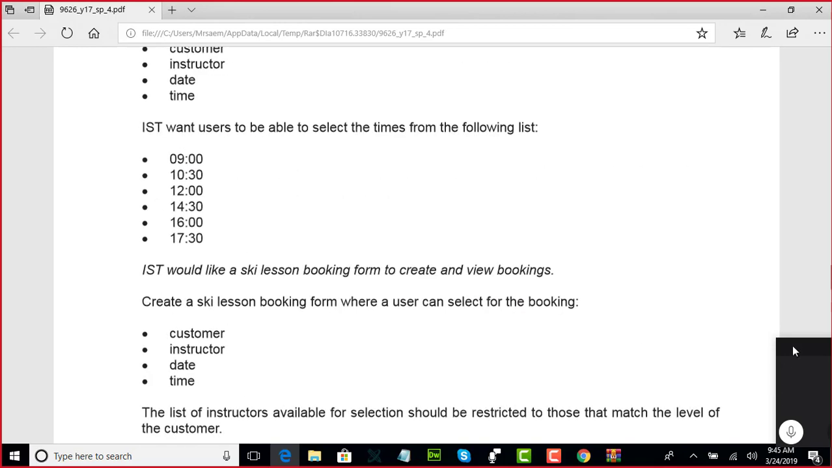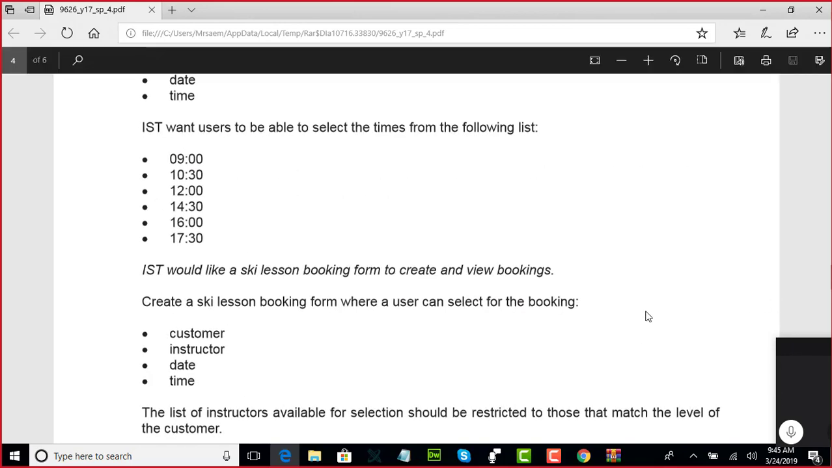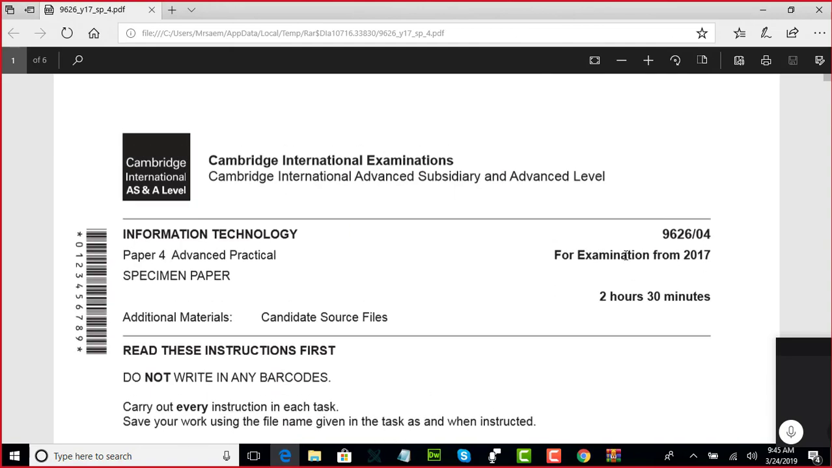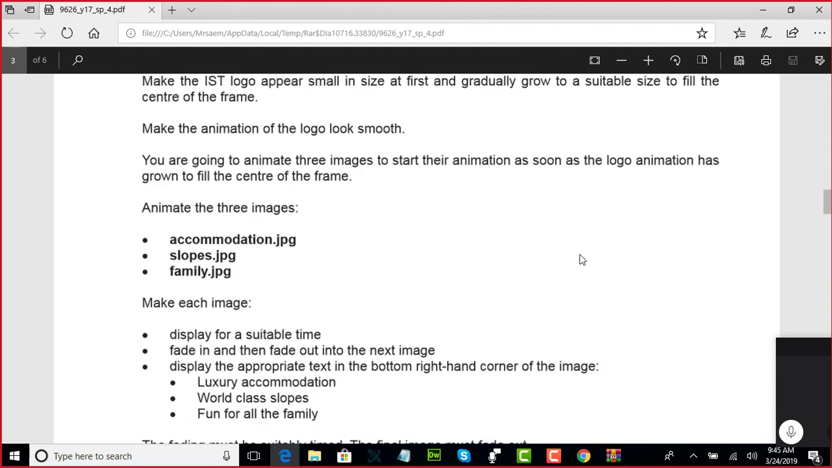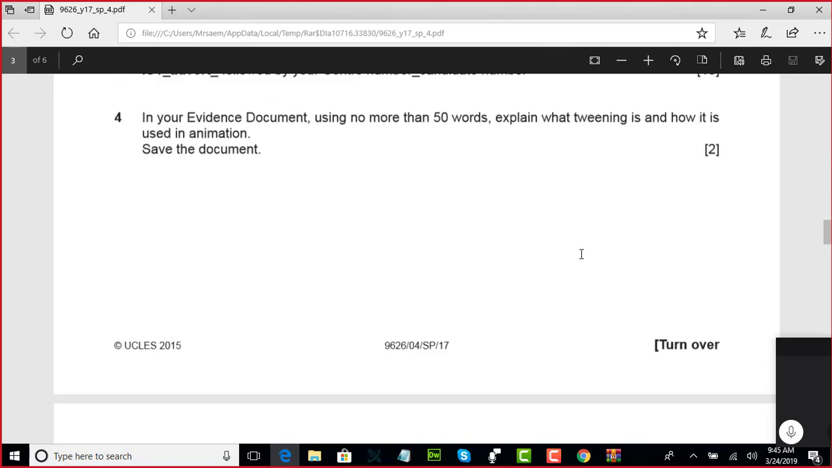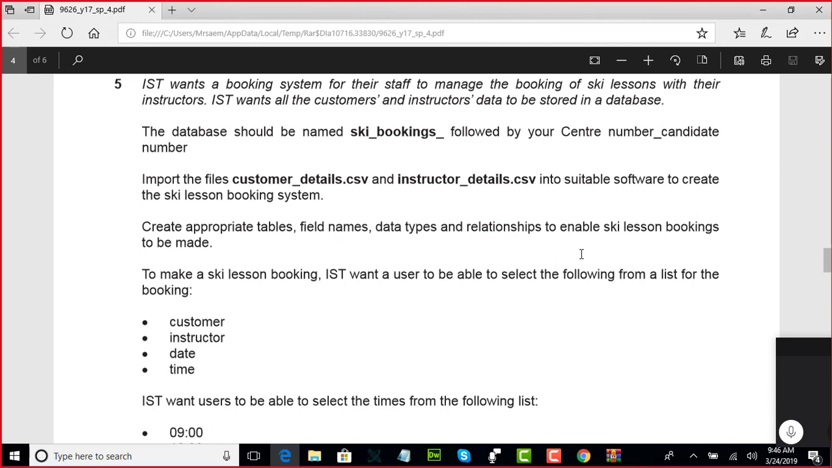No, but I'm talking about paper 4. Paper 2 access is different. This is paper 4. In paper 4, they also have reports and forms, but it's very different. In paper 4 they don't ask you to make a report. They will ask you to make a form.